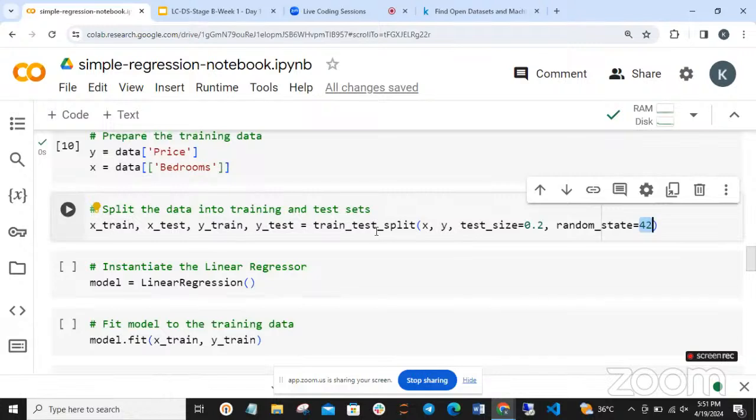Now imagine that multiple people are working on this same data set. If you use this random state, everybody will arrive at the same result. The random state just makes this function return the same set of values every time you run it. If you don't do that, it will reshuffle and give you different values, because the train_test_split is done randomly.